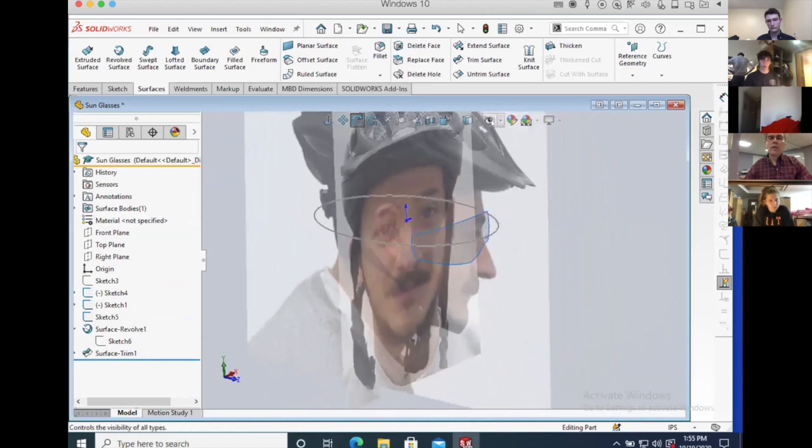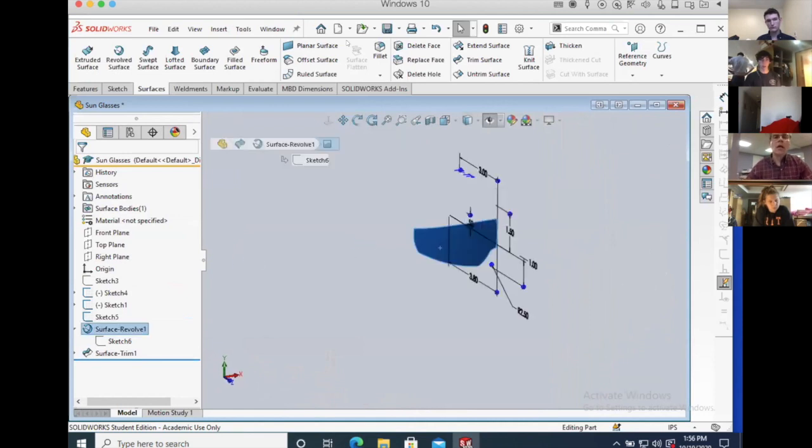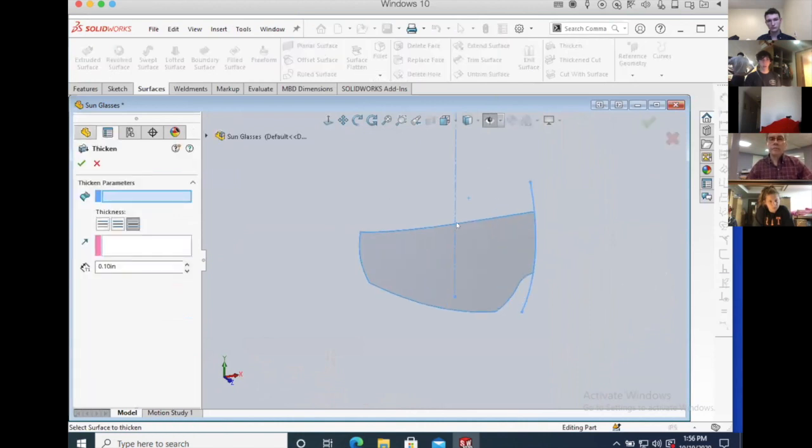All right, let's get rid of these sketches here. So now I've got this surface floating out in space. We'll take this and thicken. We'll go thicken. And it's looking for the surface to thicken. It's this. I'm going to thicken forward so it doesn't get too close to the face. And instead of 0.1, let's go 0.08.